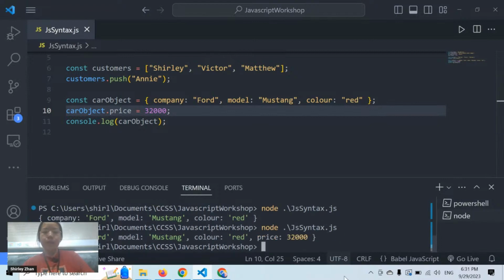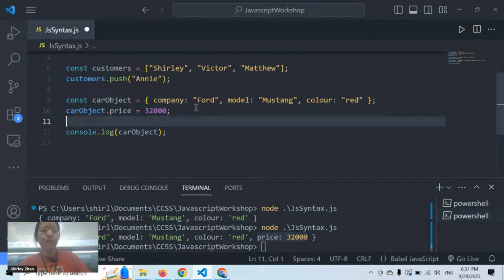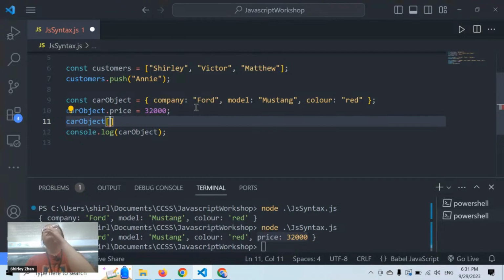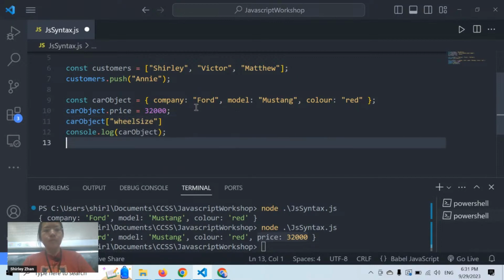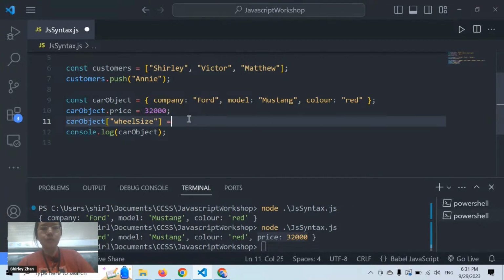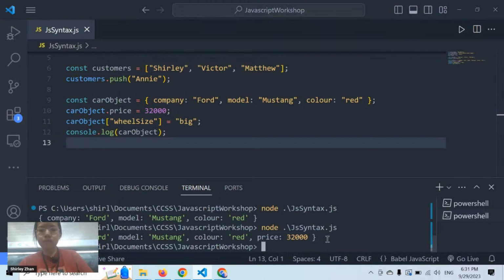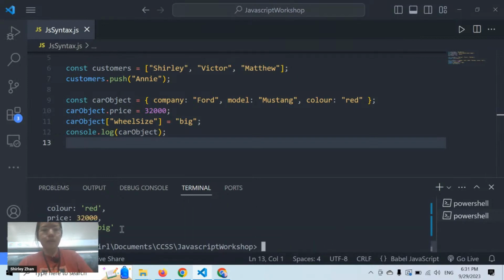If you run it again, you'll be able to see that it has added a new property of price being 32,000. All right. Afterwards, there's also another way of doing this, which is via the bracket notation. But in this case, inside the square bracket, it has to be in double quotes. So let's say you want to add wheel size, and we wanted to say it was equal to, again, it will look like this, and it will have a wheel size.